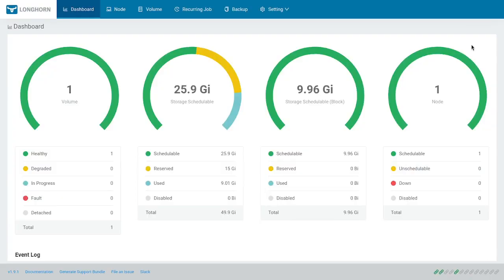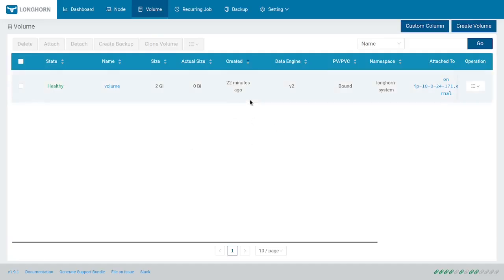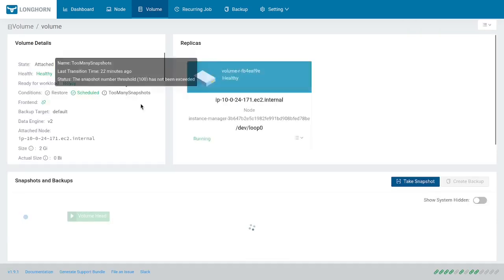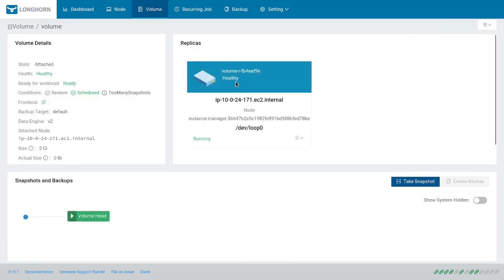So, on the Longhorn UI, as we can see, I've already created a V2 volume and it's already attached to my node. Here we have the volume with one healthy replica. Now, if we describe this replica, we can see that its storage IP is on the same subnet as most of the pods in our cluster.